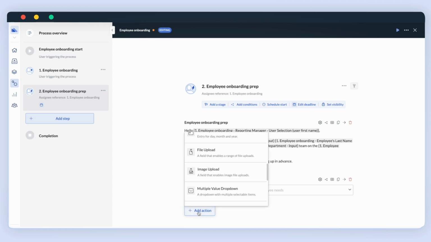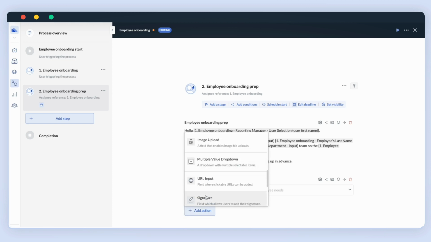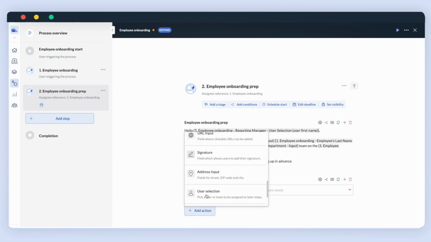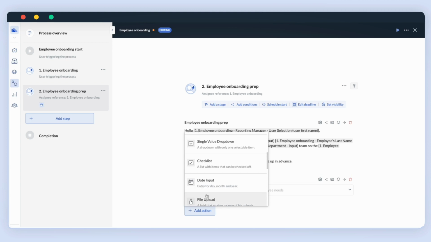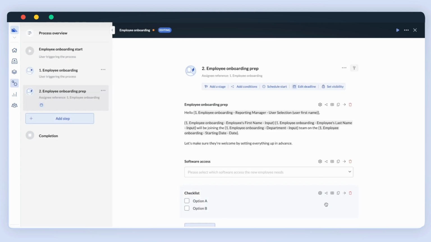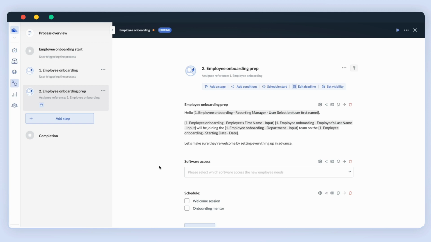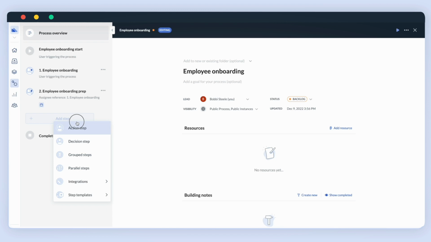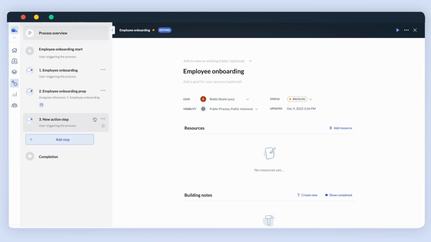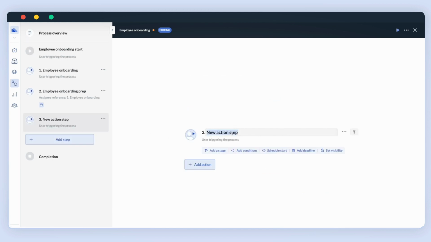These are just a few examples of software that you can include in your company's onboarding. In the next section, we'll select the checklist. Under the checklist, we'll let them know that they need to schedule a few different calls. Now that we have Step 2 down, let's go to Step 3. For Step 3, we'll need to create an action step.